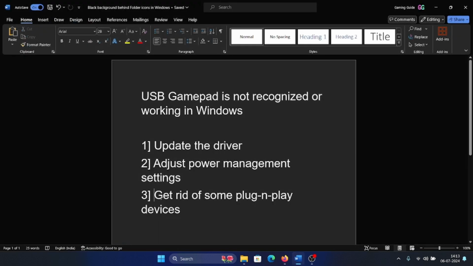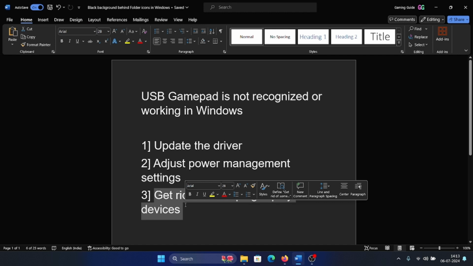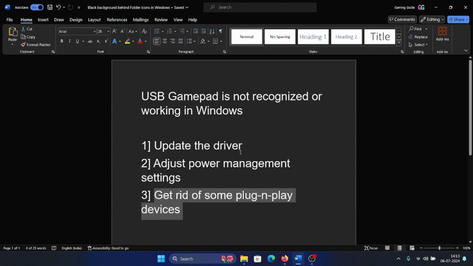And then you need to get rid of some plug and play devices which may be interfering. For example, printers, scanners, cameras, or gamepads of different brands. Let's say if you're using an Xbox gamepad and you have already connected some other brand joystick, then get rid of that joystick as well.